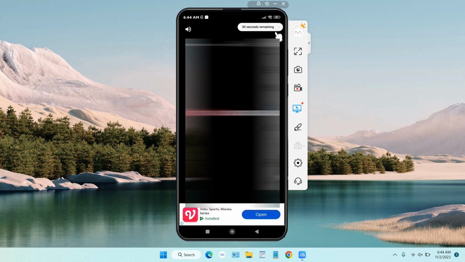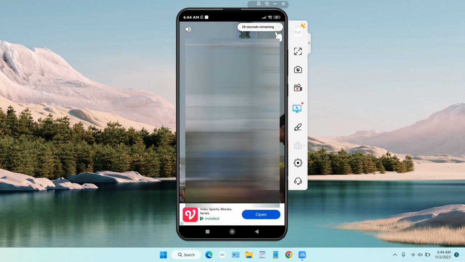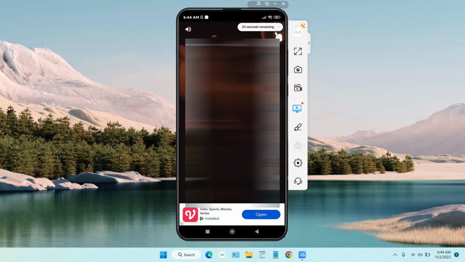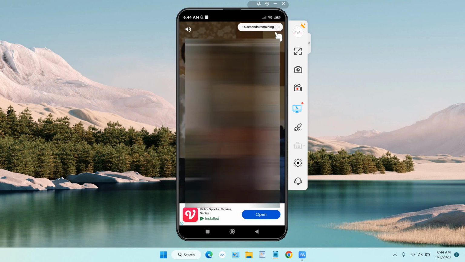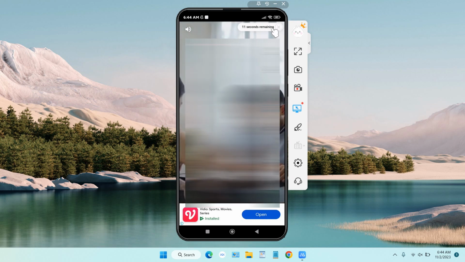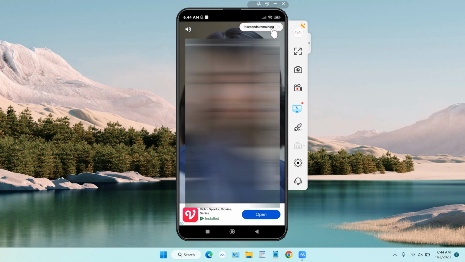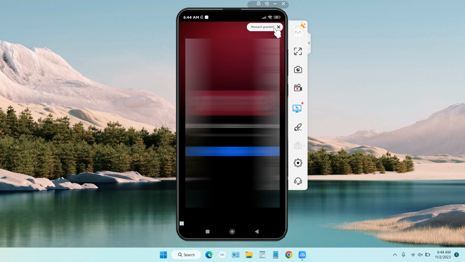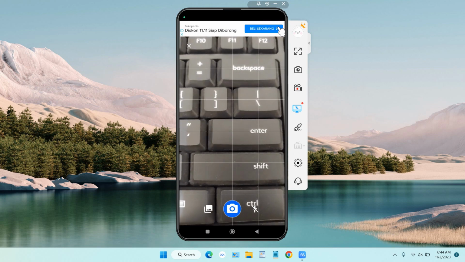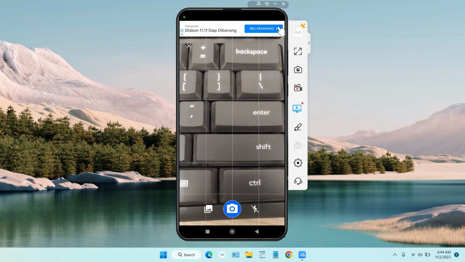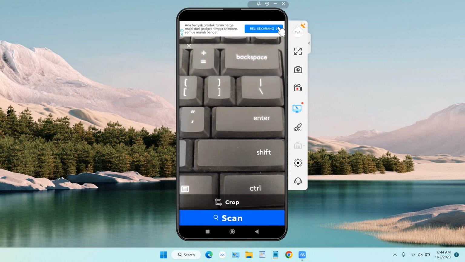Just as I said, you can use this application for free, even though there is a premium version. I will skip this ad. This is the timer of the ad. You can close or skip after that. Okay, the close button appears. You can click it and reposition again and take the photo.